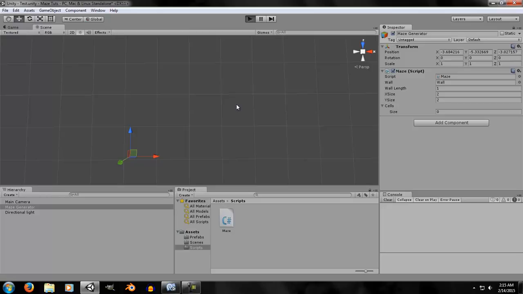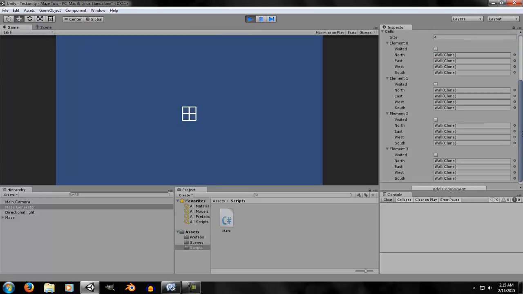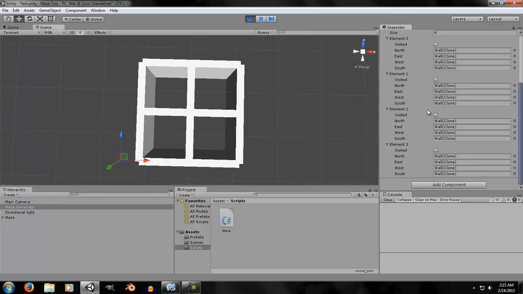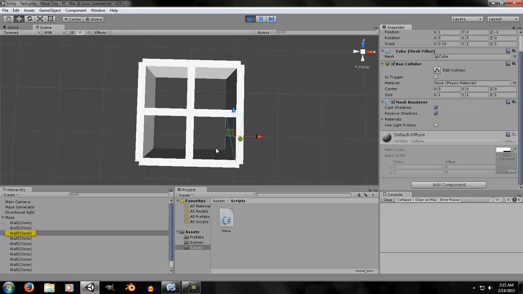Okay, it's going to take a while. So the problem is over here. If you take a look at the third element of the cells array, you're going to notice that there is a problem. According to our theory, the third element should be this cell, and the east wall should be this wall, but if you double click on it, you're going to notice that it is this wall.